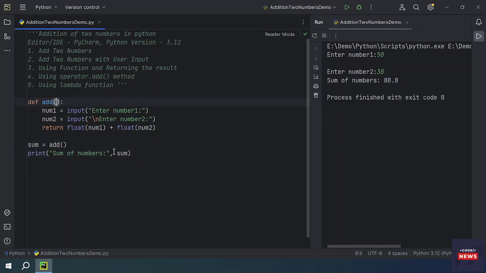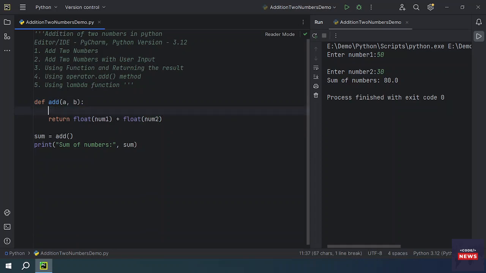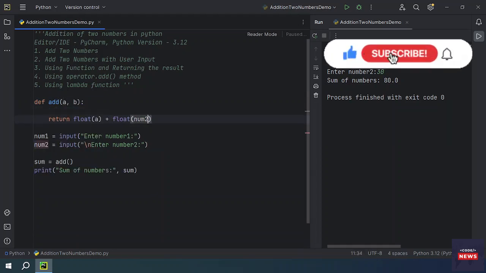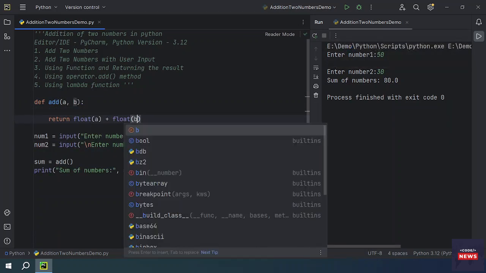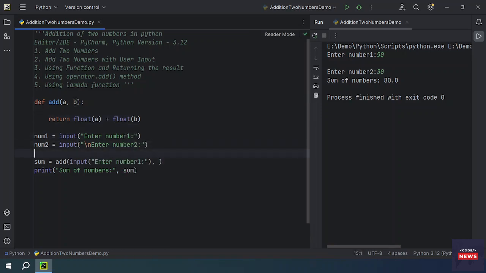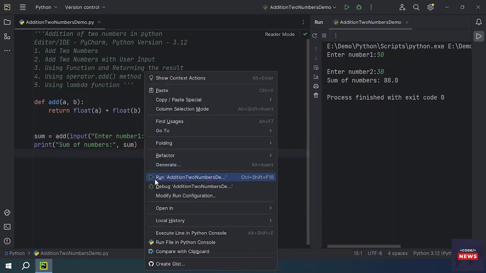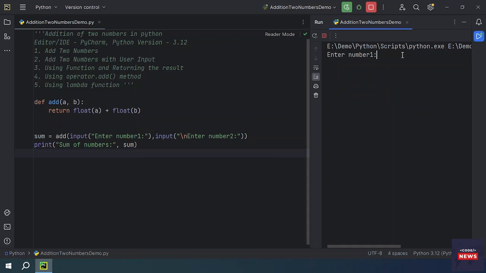If you want to, let's say, pass the numbers, you say a, b, okay, and number 1 and number 2 in this function, right? This is also the same thing. If you run the program again, it is asking number 1, 10, 20.